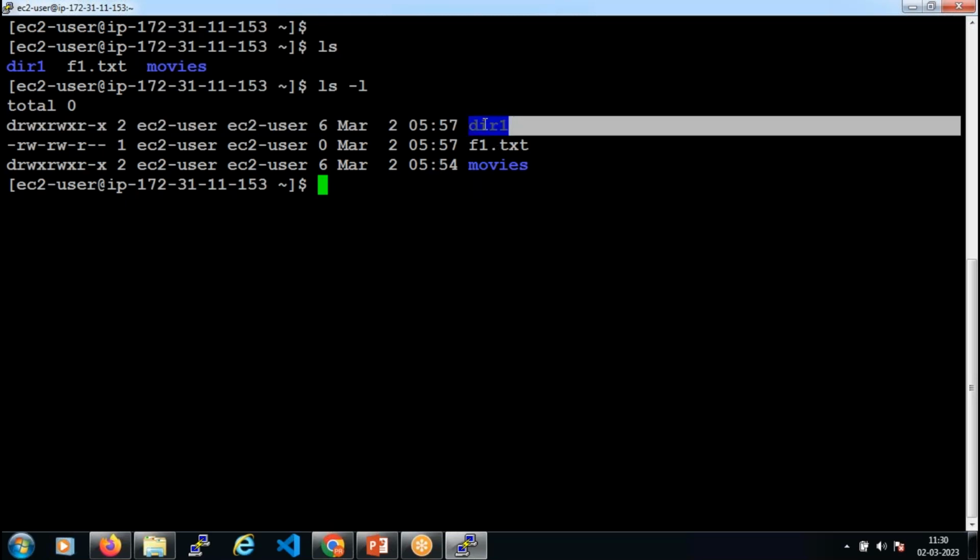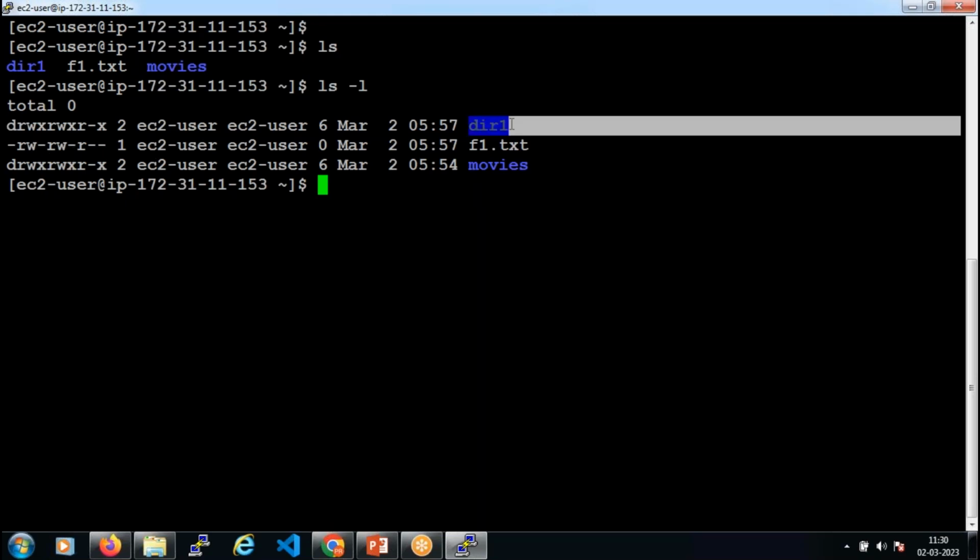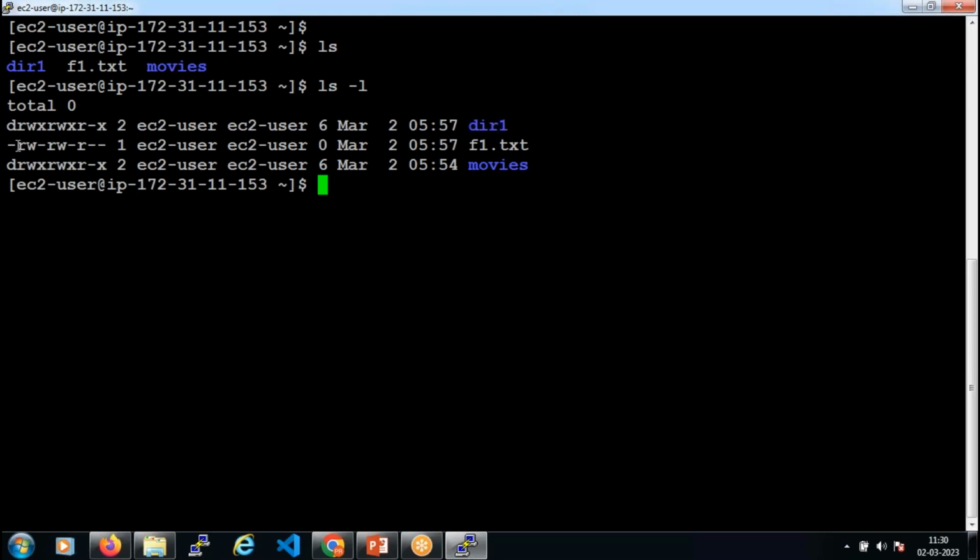Any entry has a one-liner. The starting character will tell you whether this is a file or a directory. You see, when it starts with a D, that means it is a directory. When it starts with a hyphen, that means it is a file. That is the notation in Linux systems to understand whether something is a file or a directory. Is it clear?